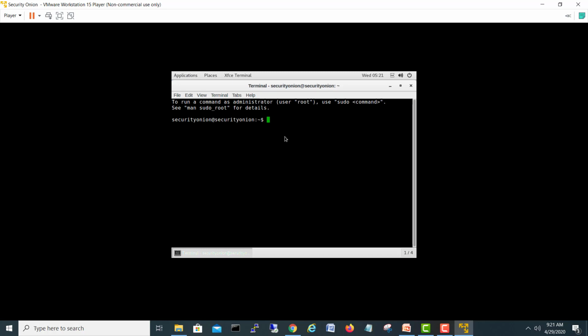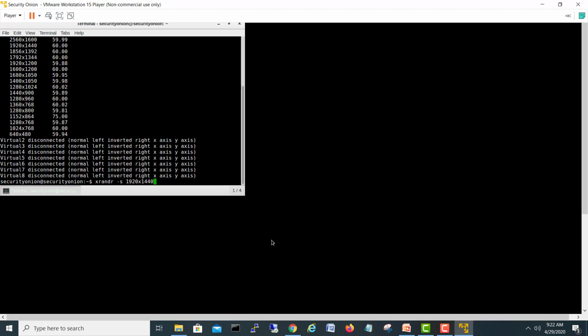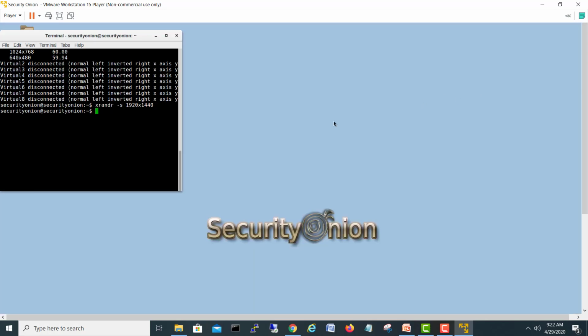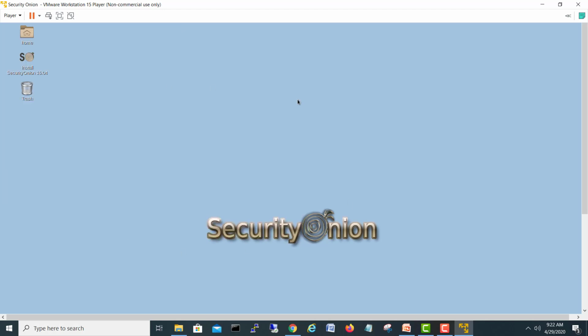Then I will type xrender and you can check. Okay, I will use 1920 x 1440. So I will type xrender /s 1920 x 1440. Hit enter and it will change the resolution of the screen. So see, it's big now.